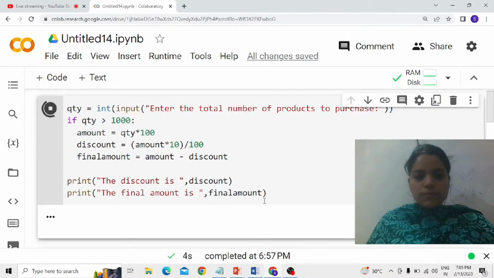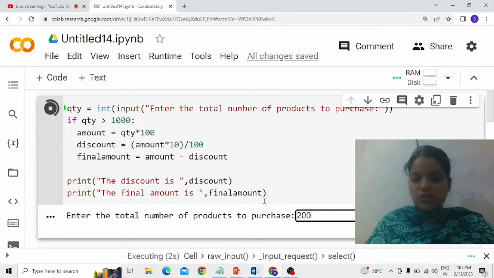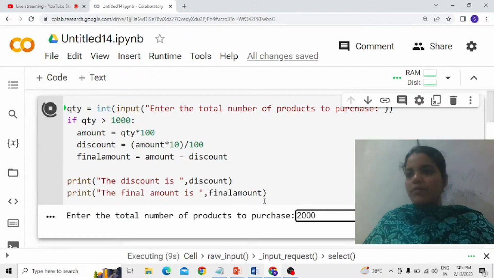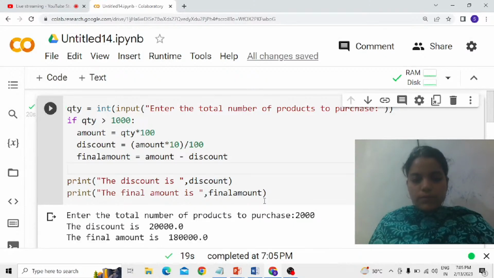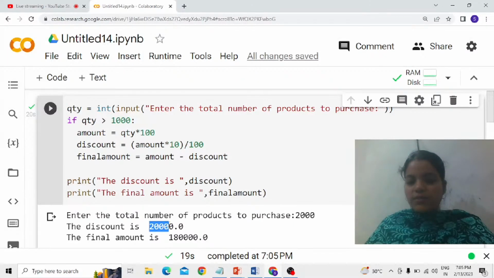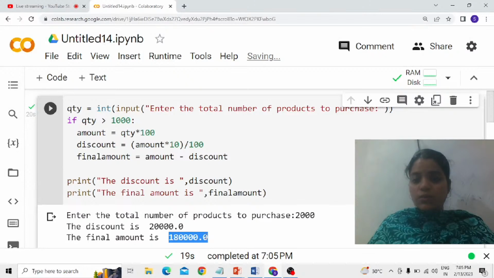Say I purchased total 2000 quantity of products. Okay, so 2000 into 100, that will amount to 2 lakh. Remember, 2000 into 100, yes, 2 lakh. Correct. 10% of 2 lakh is 20,000, and from 2 lakh, if I minus 20,000, because I got 20,000 as discount, so the final amount I have to pay is 1 lakh 80,000.